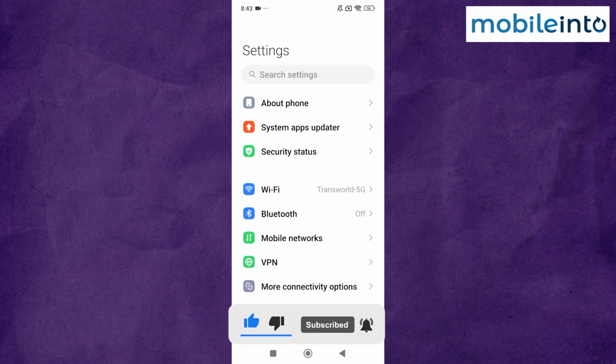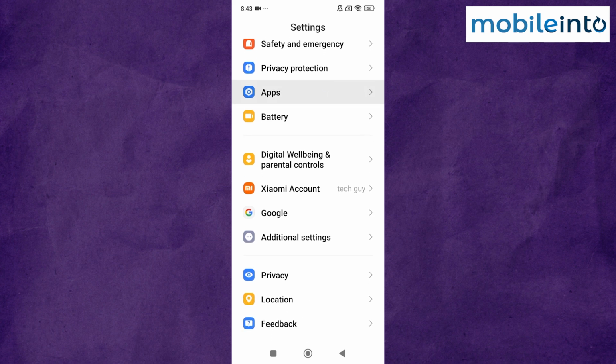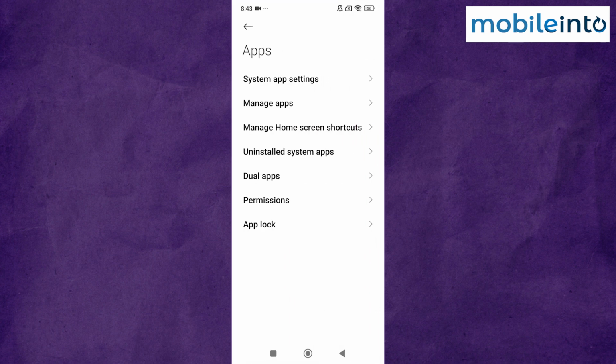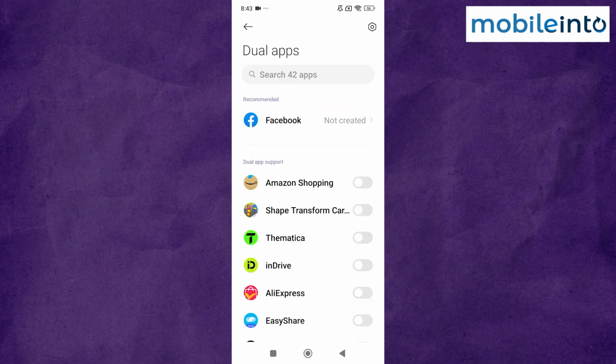From here, just scroll down and tap on apps. From here, just tap on dual apps and tap on create. Now just enable the toggle for the apps which you want to create a clone of.